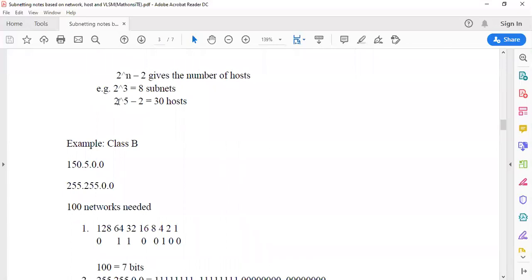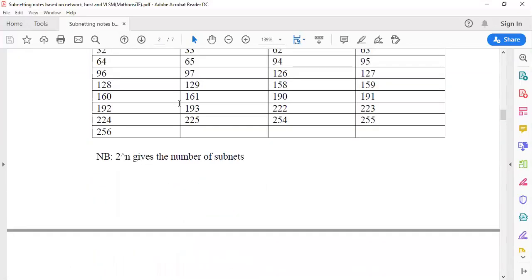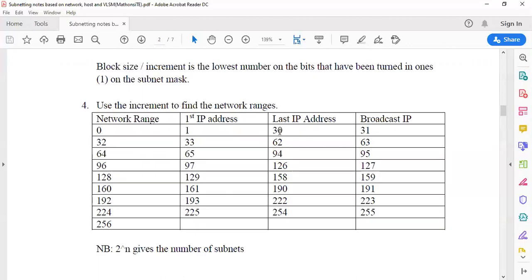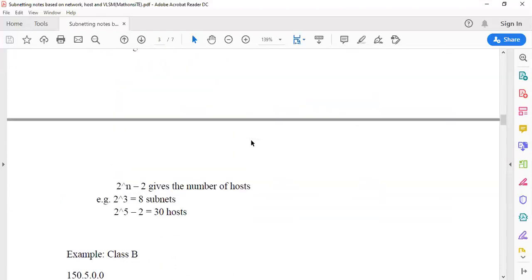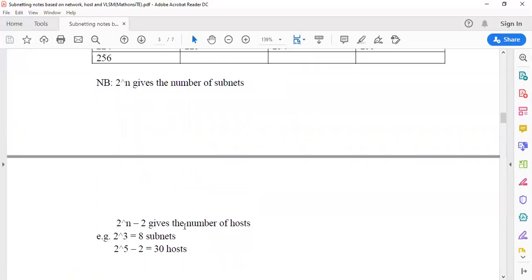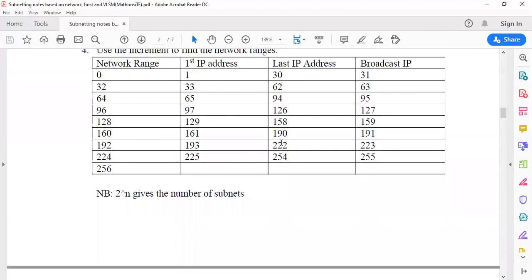So it's 2 to the power 5 minus 2. It gives us 30. So we want to confirm. It's from 1 to 30, which means it's correct. Between 33 and 62, it means the numbers here are also 30. We use this to confirm. We don't use it to calculate anything. We use these formulas to confirm if what we have done here is correct. That is very, very important.